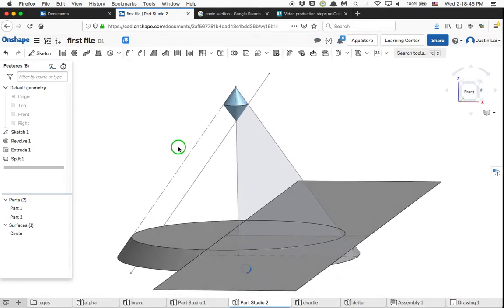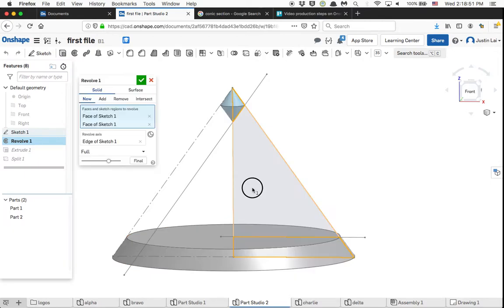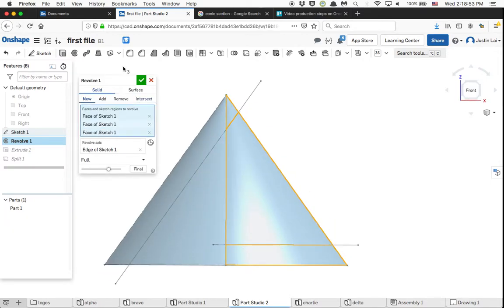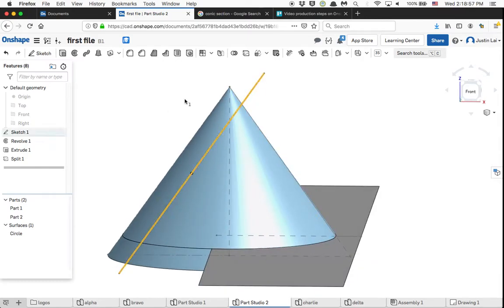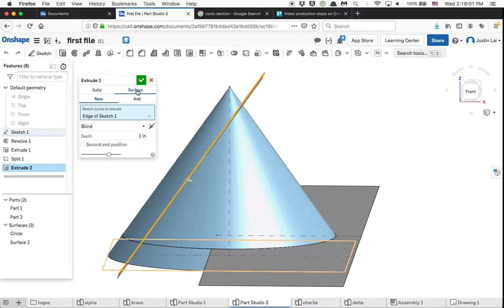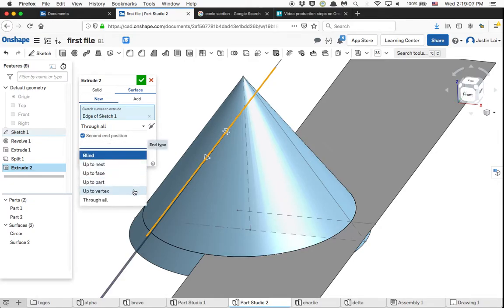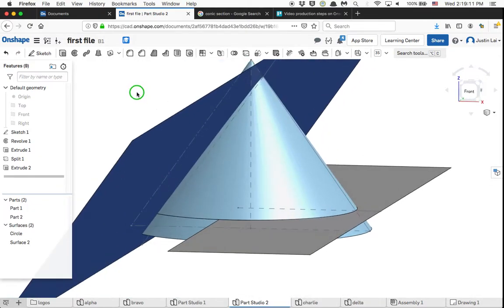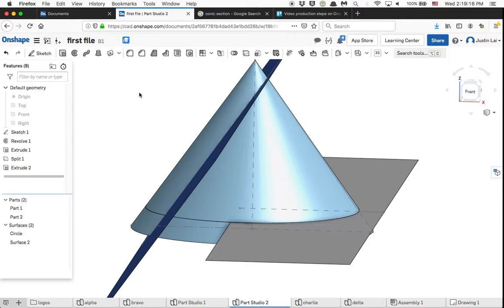Okay, it looks like it's done some weird things. That's okay. We are going to redefine our revolve to make sure that everything is revolved. And now we're going to create this surface. So you see how we're sort of going back and forth just because we're trying. We're not sure if it's going to work or not. Same thing, new surface. We're going to go through all, second end position, through all, and then give that. Okay. So we now have that.